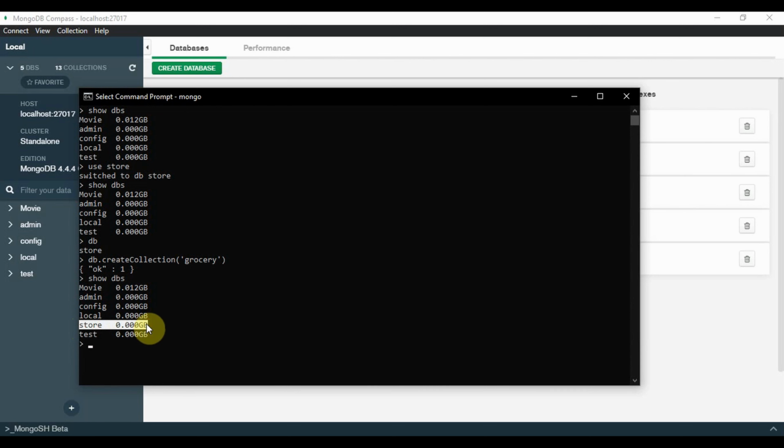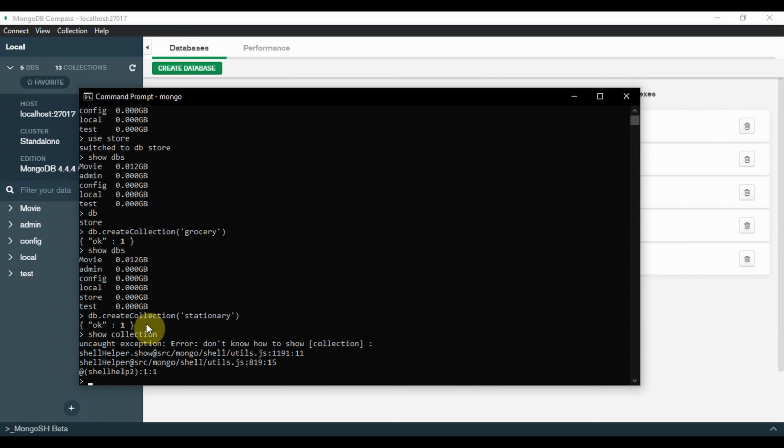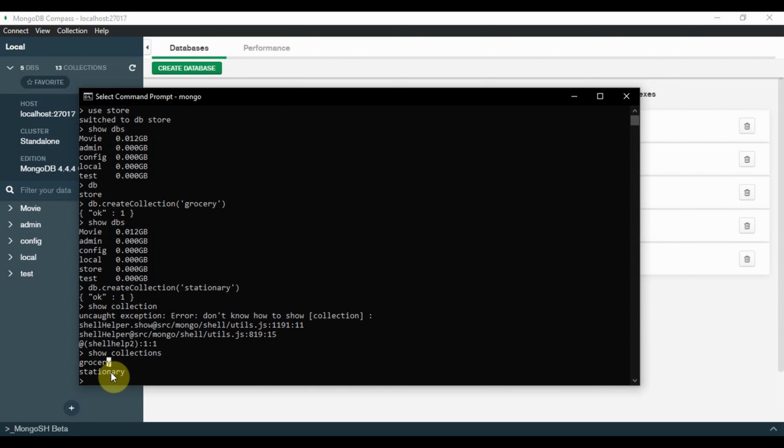Now if I want to add another collection to this, I can type db.createCollection and give the name. This will create a new collection in the existing database. Now to see the list of collections in an existing database, we can type show collections. And this will give a list of all collections in our current database.